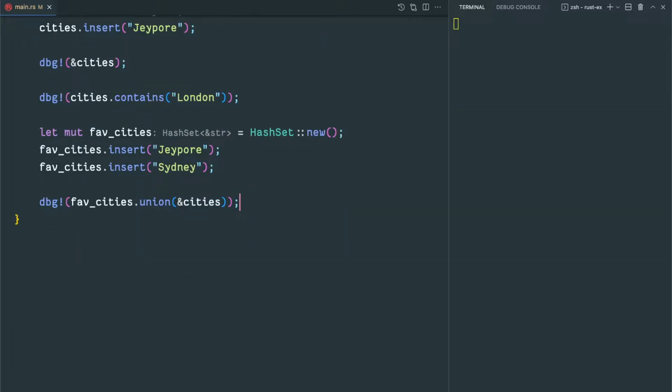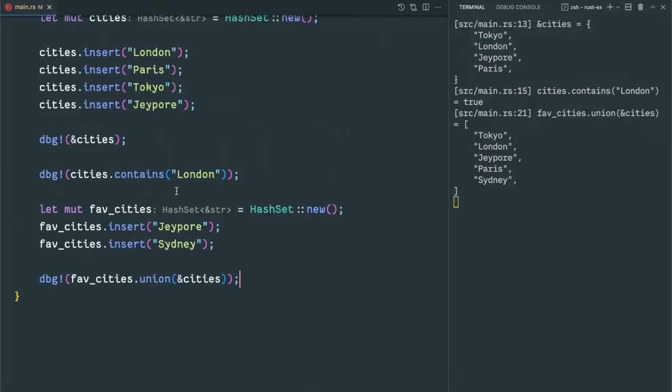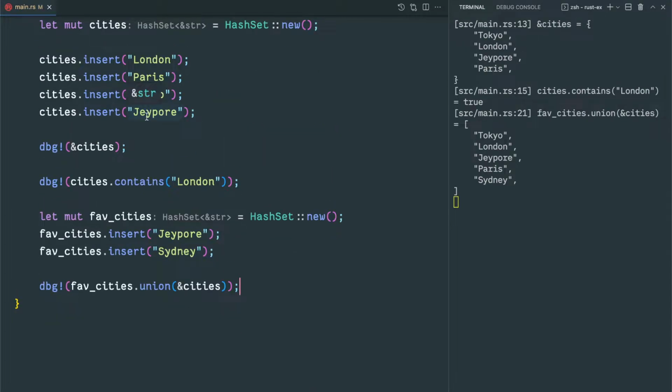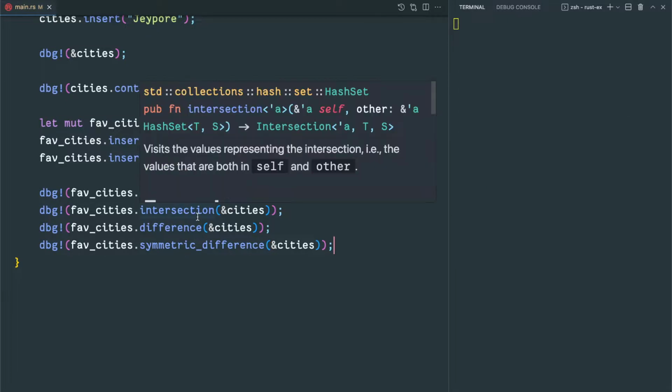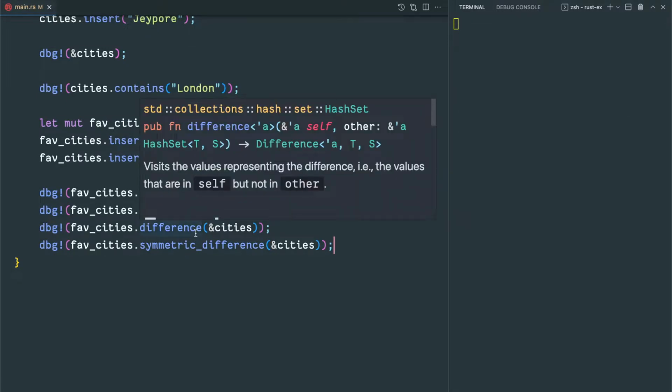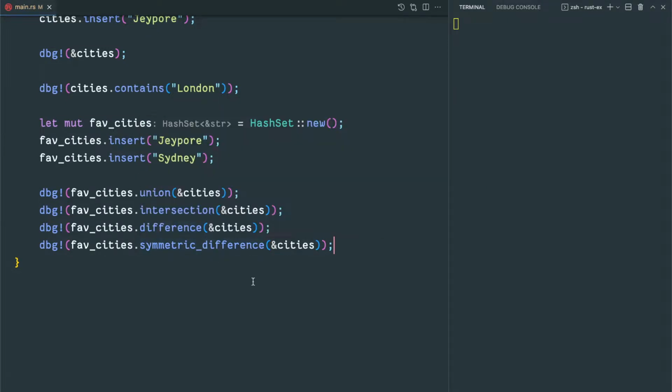We have created another similar HashSet, favorite cities. We insert 2 values, Jaipur and Sydney. If you see here, Jaipur is common, but Sydney is new here, it is not present. So we can apply some kind of set operation like union, intersection, difference, symmetric difference.